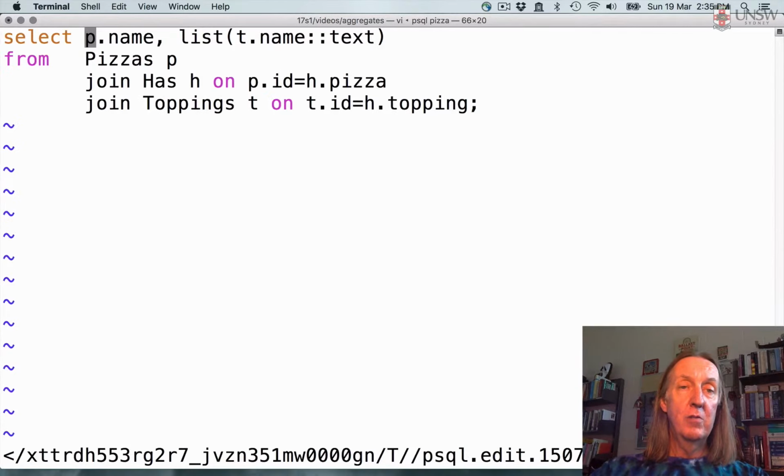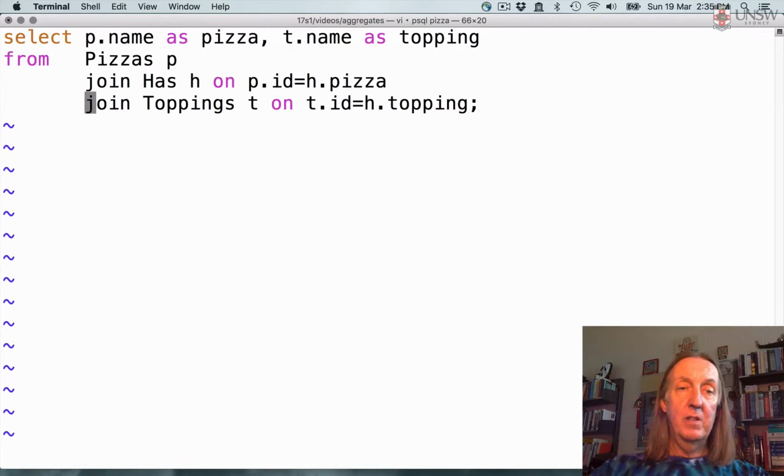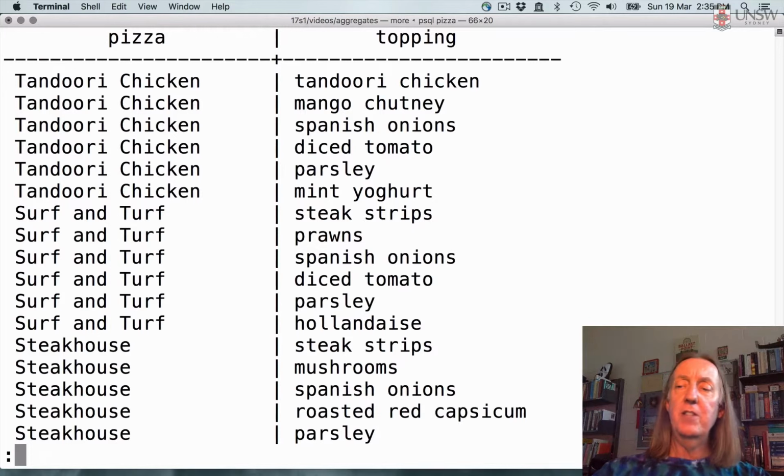What I wanted was to simply list the name of pizzas and toppings. Okay, and hopefully the has table is in the right order, so I'll get something reasonably sensible out of that. So it happens to come out in the order of pizzas anyway.